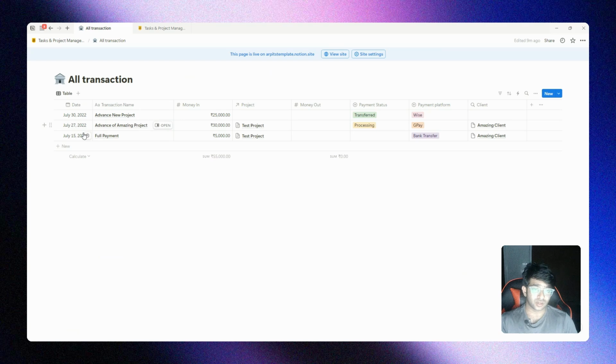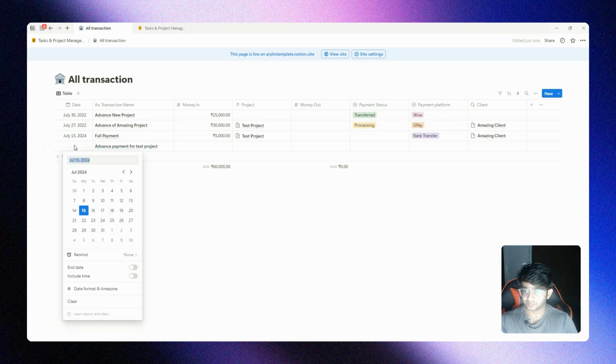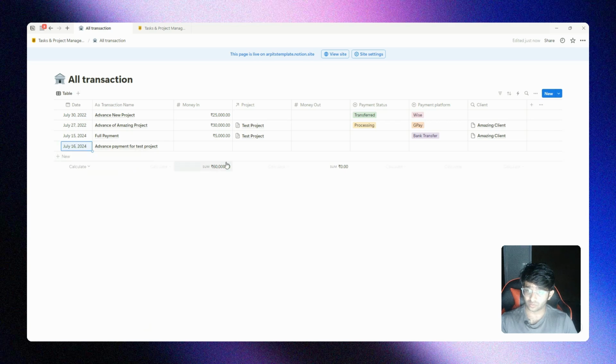So once the transaction comes in, I just come out here, I fill advance payment for test project. This is kind of more like an entry. I just select the date out here. So today it was done. The amount, let's just say he paid 8,000 advance. Quite a generous client. So I can see my money in a sum out here. Money out if you're hiring some other freelancers, doing things like that. I just do test project 2. And you can see it automatically gets filled out here.